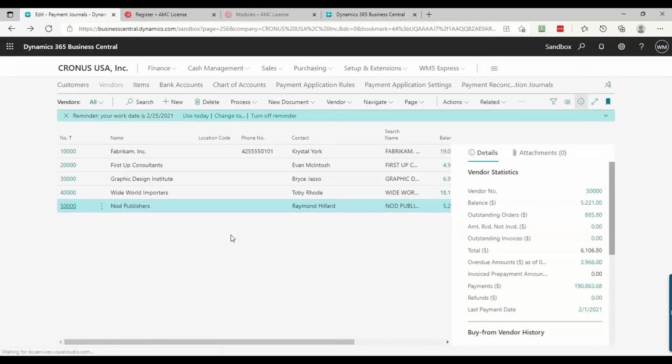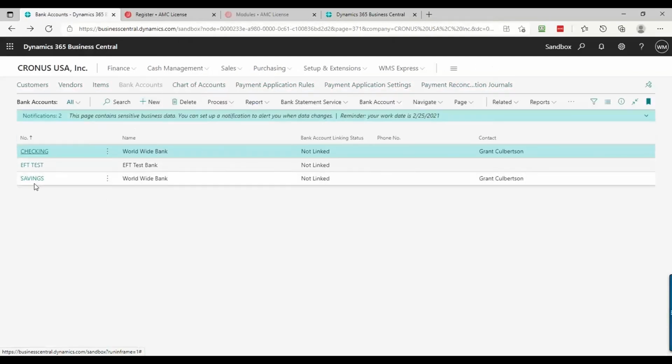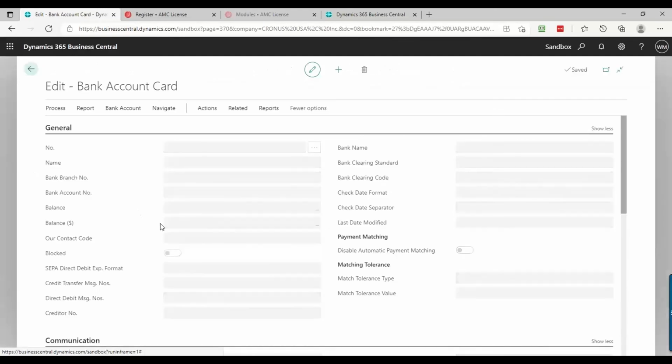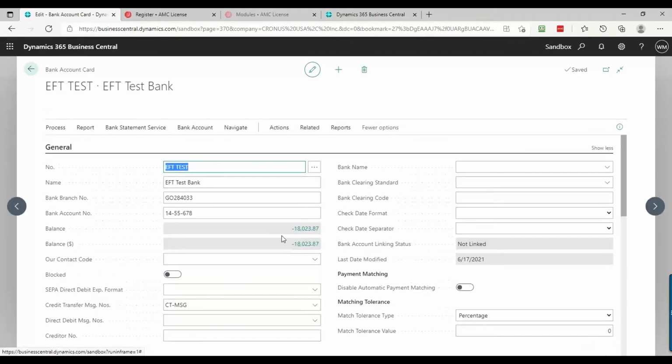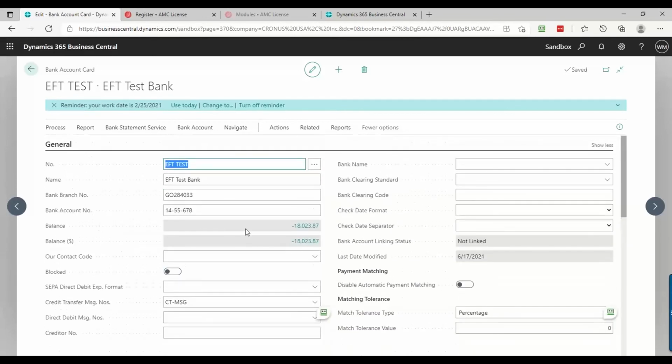Okay, so that's the setup on the vendor card. On the bank account card, and I'm going to be using this account here for this purpose, you're going to want to fill in your bank branch and bank account number information.